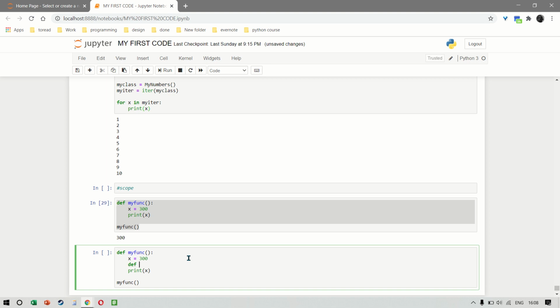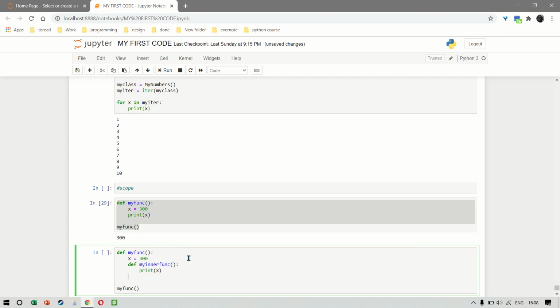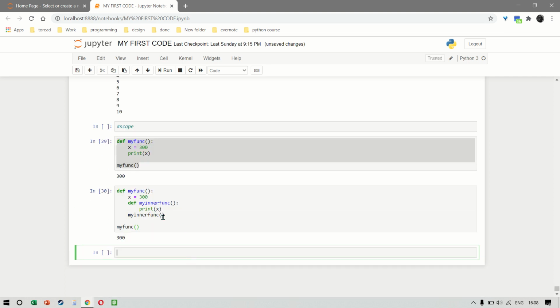if I define, let's say, an inner function, so there's another function within the first function, and then we write print, and then we write my inner function, and if I try to print, our result comes as 300, which means that the local variable can be accessed from a function within the function.